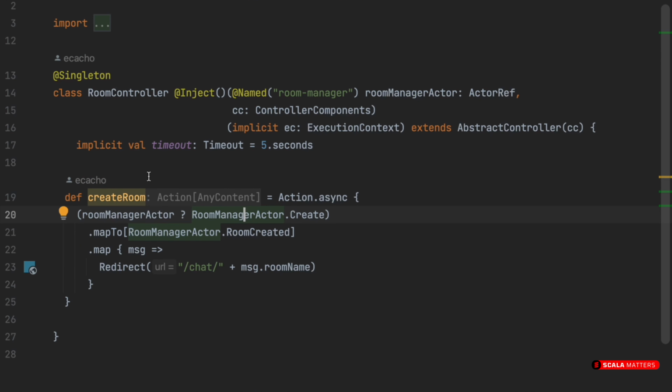The sender is the room controller, so we expect a room created message. This is the message, and here we redirect the user. This is how the room manager works. Really simple feature. Let's continue with another use case.